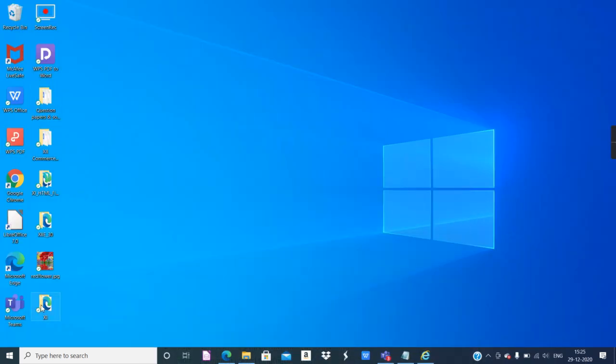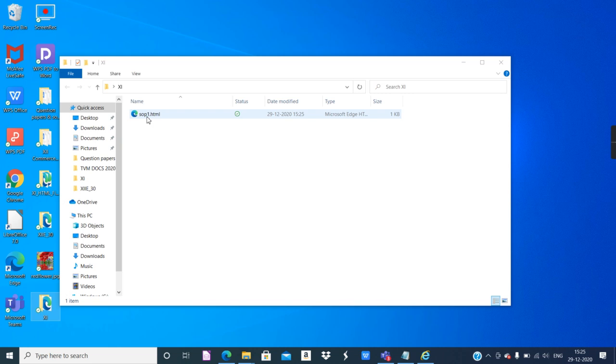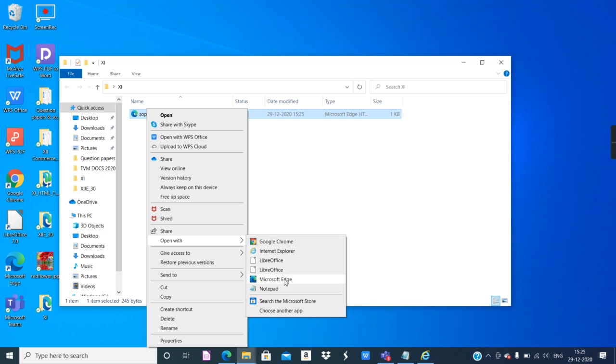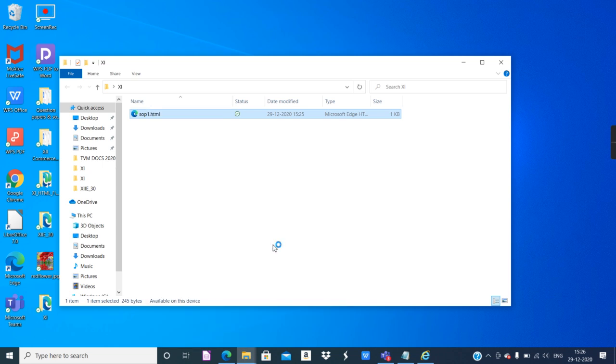This is the folder where we saved this sop1.html. You can give a right click on the file name and use this open with option. You will get a lot of options, names of web browsers, and notepad. In my computer I have three web browsers: Google Chrome, Internet Explorer, Microsoft Edge. In your computer, whichever web browsers are available will be shown in this list, as well as the notepad application as the text editor. So I'll choose Google Chrome.